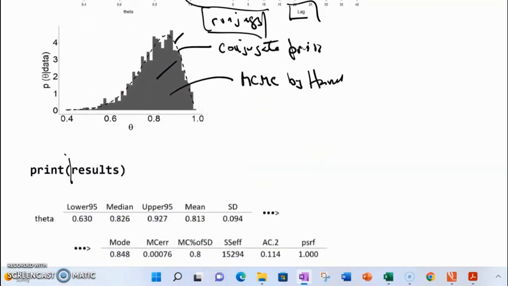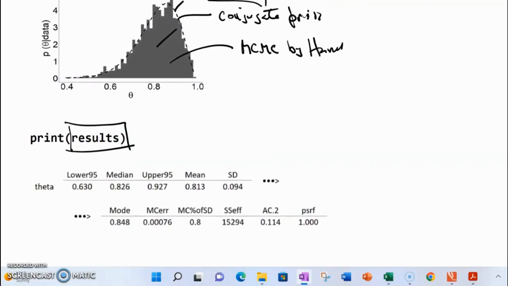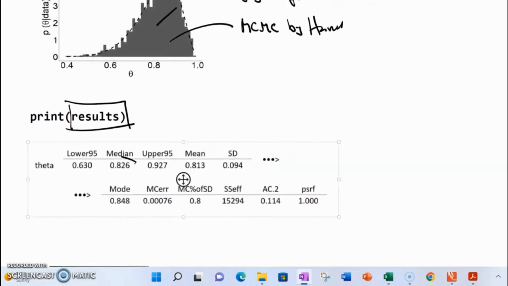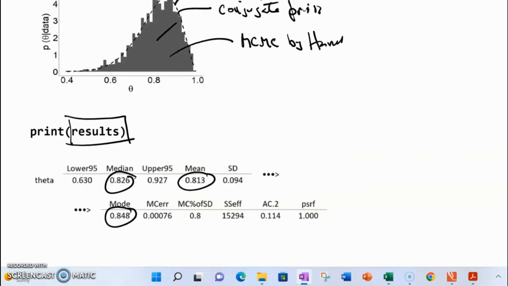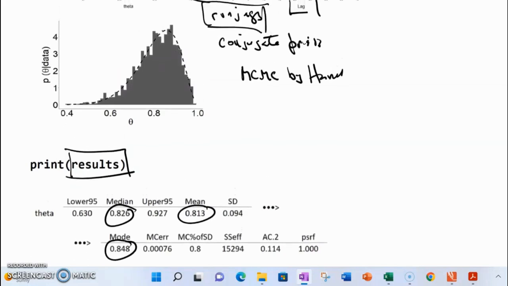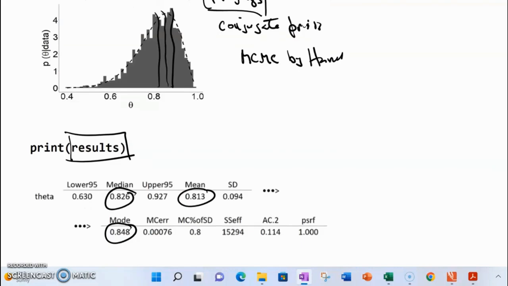We can also print this object called results. We got the median, the mean, and the mode. It's a skewed distribution. With a skewed distribution, we're going to have the mode at about 0.848. The mean is going to be the least value, 0.813, and the median is going to be somewhere in the middle.